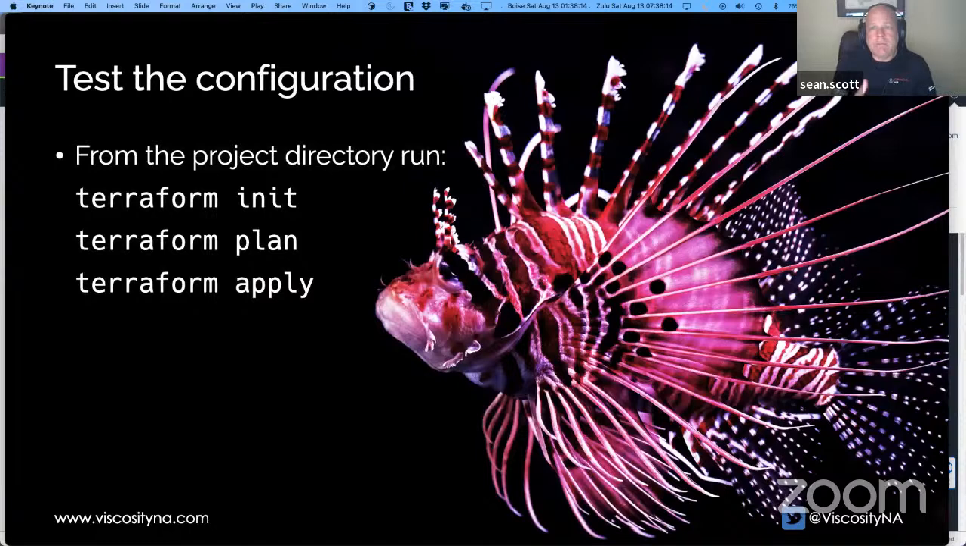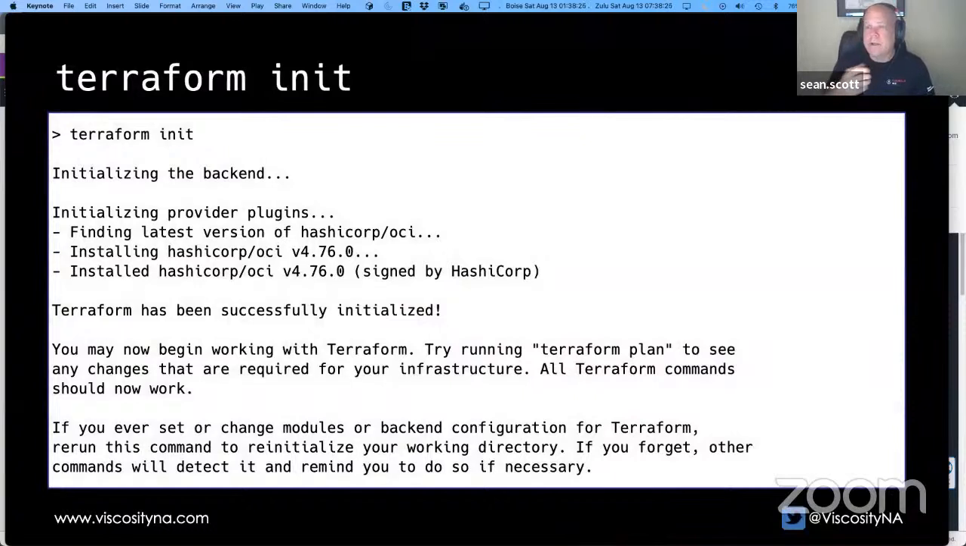So with all of that set up, now I can initialize Terraform, and then I can plan Terraform and apply Terraform. And I'm going to show you what these look like here real quickly. Terraform init is just the process where I go in and I say, hey, this is a brand new project.